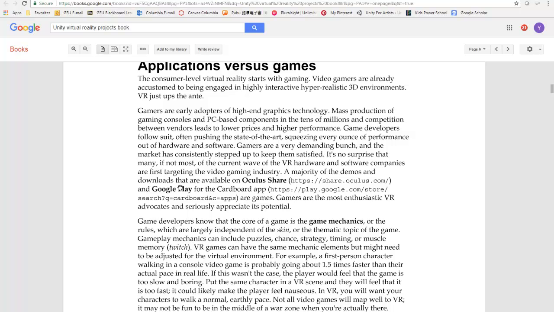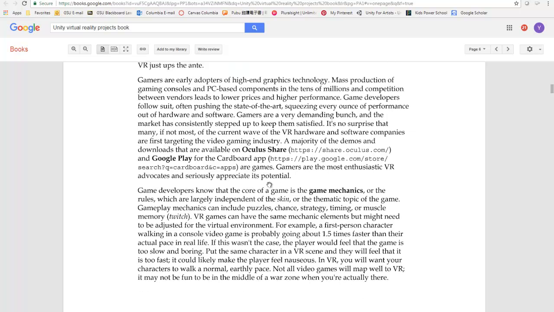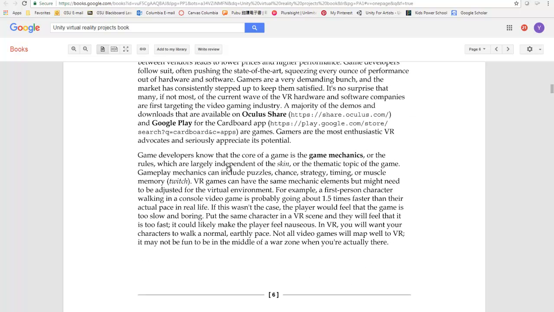some of the demos that you can find. Oculus Share, I don't think they call it Oculus Share anymore. Before it was called Oculus Home, but now it's just the Oculus page. And then there's also Google Play.